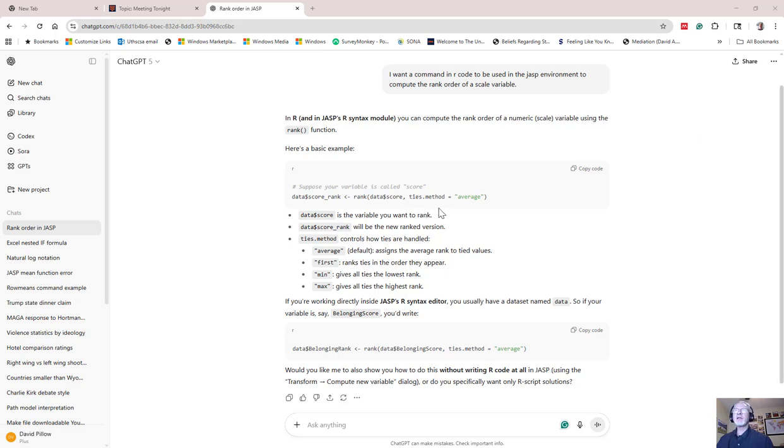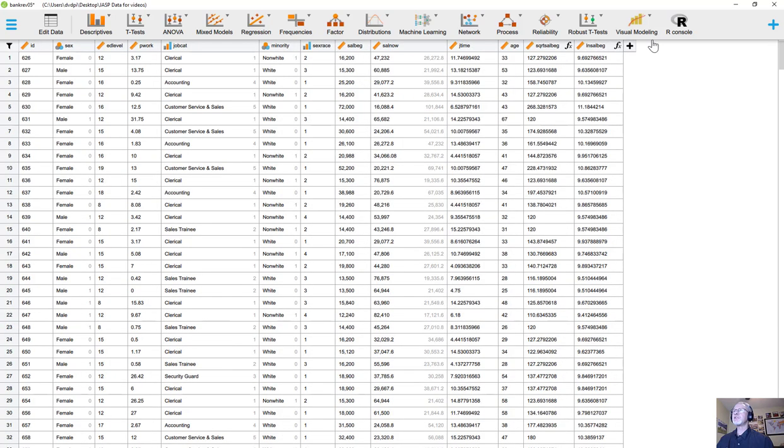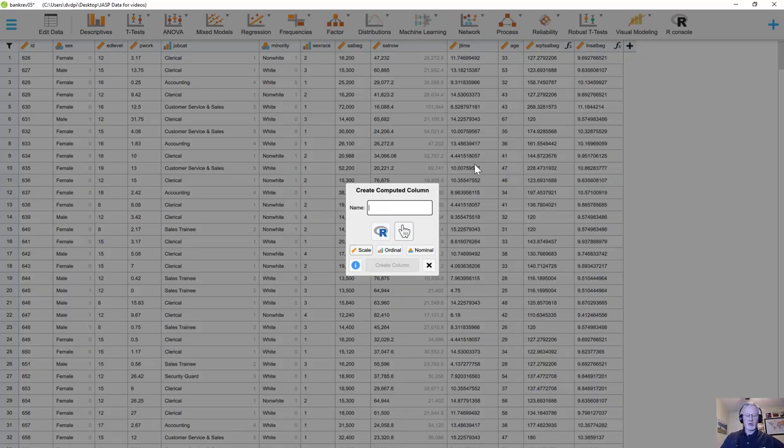If you want to get the ranking variable, I went into ChatGPT. I said I want a command in R code to be used in the JASP environment to compute the rank order of a scale variable. And it said, here's your command. And so then I worked to figure out that. I took and clicked on copy the code. And I forgot that I needed to close this one out. So apply my changes. Add variable. So rank salbeg.